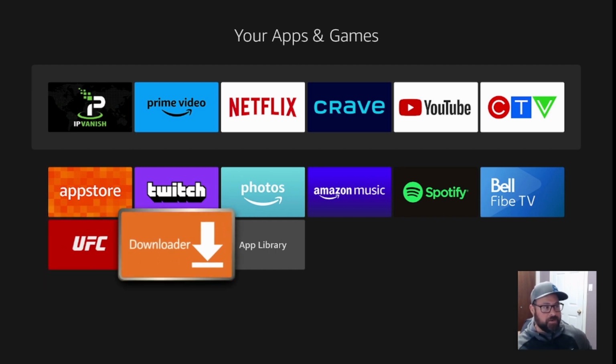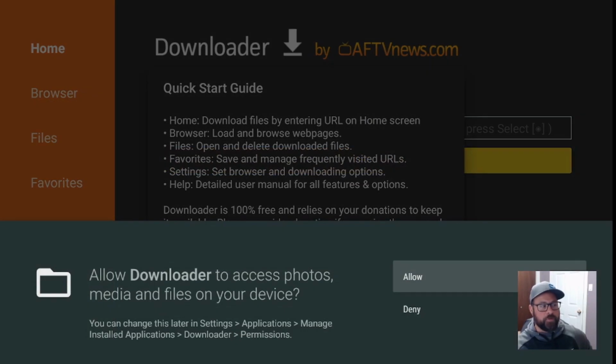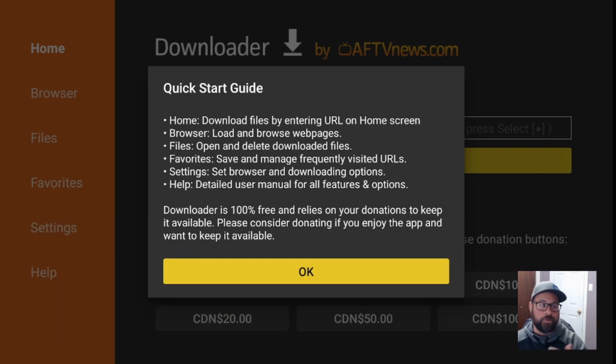So let's click on downloader. Downloader's going to pop up. Like every time you open up an app on your phone, what happens? It asks you, do you want to give it permissions to do something? So as you can see, it says allow downloader to access photos, media, and files on your device. Well, we want it to download stuff, so it needs access to those areas on our device, so allow it.